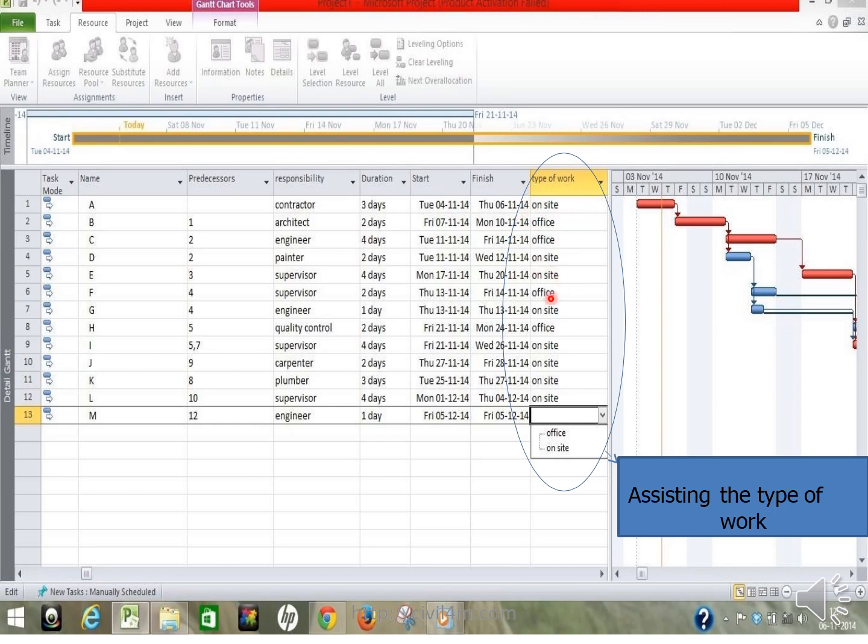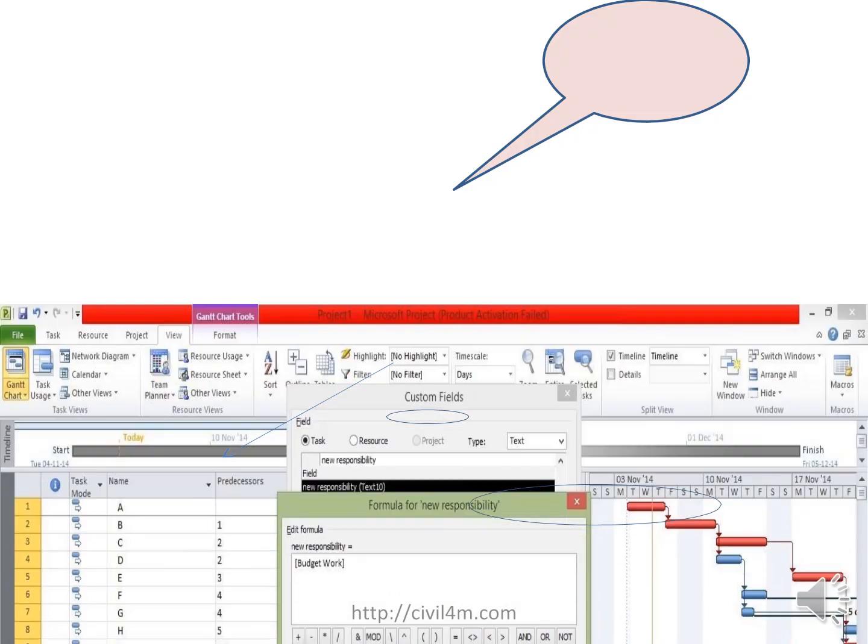Now we come to type of work. See here, as I explained in the last slide, whatever you are editing, it will be edited. So here, assisting the job. Suppose you click on this, you will get an option of a drop down, office or on site. So you can say the contractor will be on site, whatever things you want to add, you can add up here.